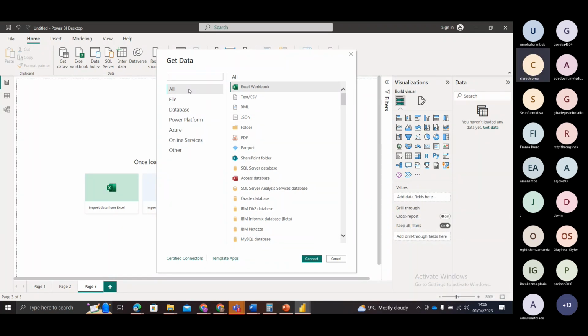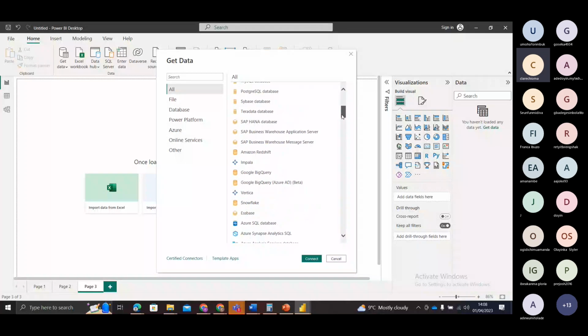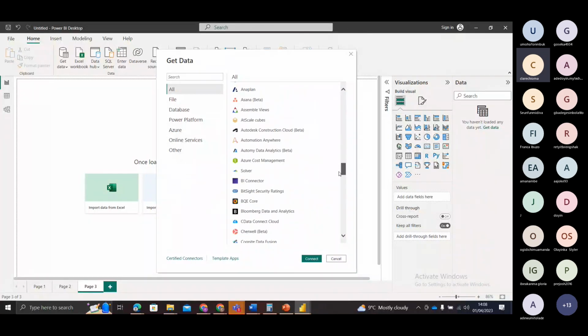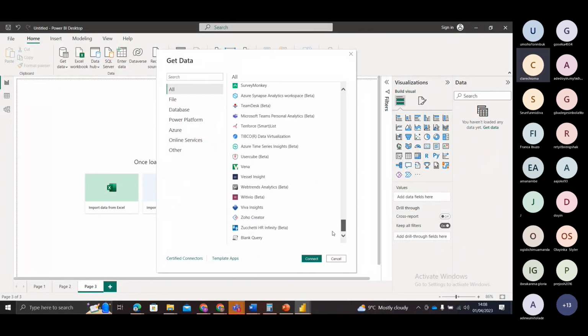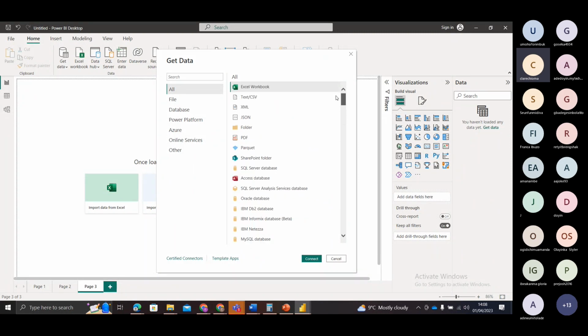If you look at all, when it says all, any type of data set, you have the Excel, you have the CSV, you have the XML, you have the JSON, you have the folder, you have PDF, just name them. And you have so many of them. If you scroll down, there are lots of them. Depending on the data source that you're working with, will determine what data source you're going to select.